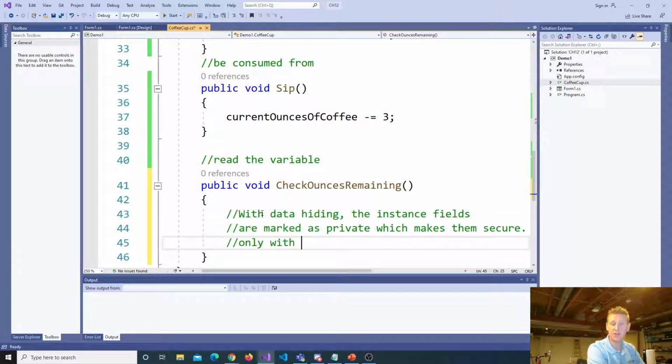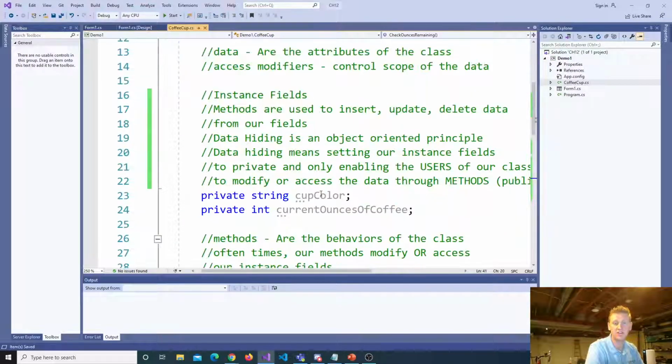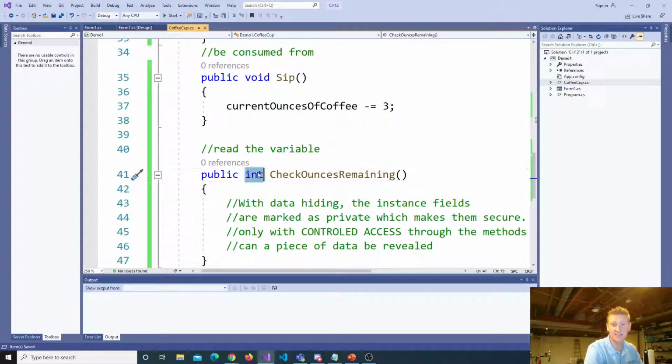Only with controlled access through the methods can a piece of data be revealed. Okay? And here, what this method is going to do is return our current ounces of coffee. So this is an int, so our return data type is going to be an int. And I'm going to return current ounces of coffee.